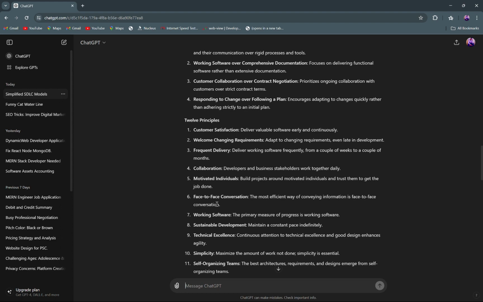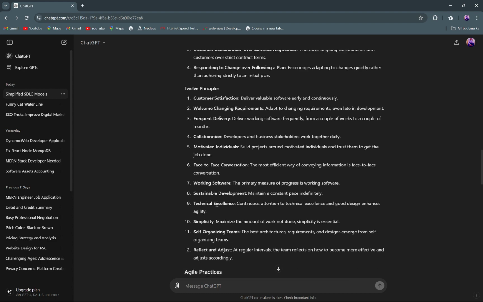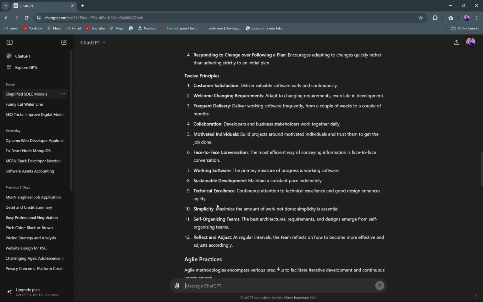Sustainable development. Maintain a constant pace. Continuous attention to technical excellence and good design enhances agility. Simplicity, minimalism. It's the best. Simplicity, the art of maximizing the amount of work not done, is essential.